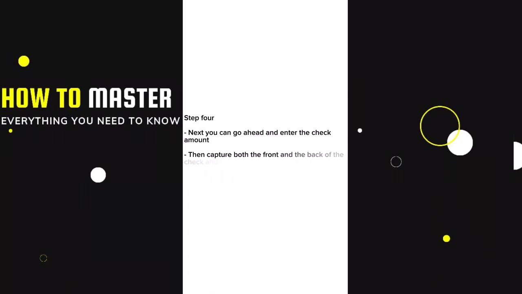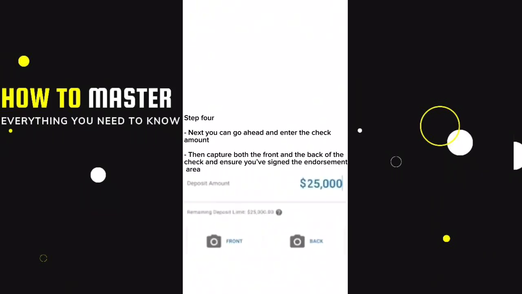Next, go ahead and enter the check amount. And after that, capture both the front and the back of the check. So simply tap on Front of Check and align your check within the frame. Then, the app will automatically capture the image once it's in frame. So go ahead and do the same for the back of the check and ensure you've signed the endorsement area.